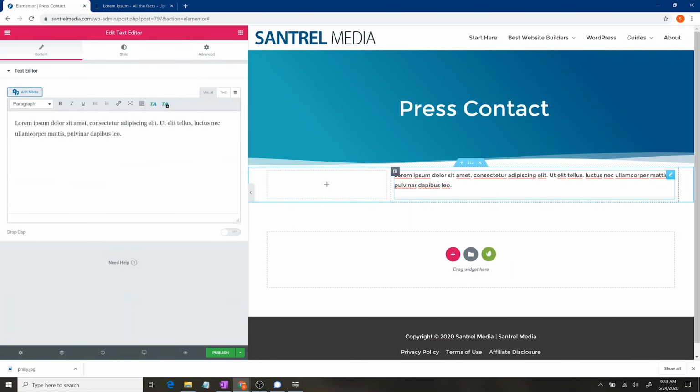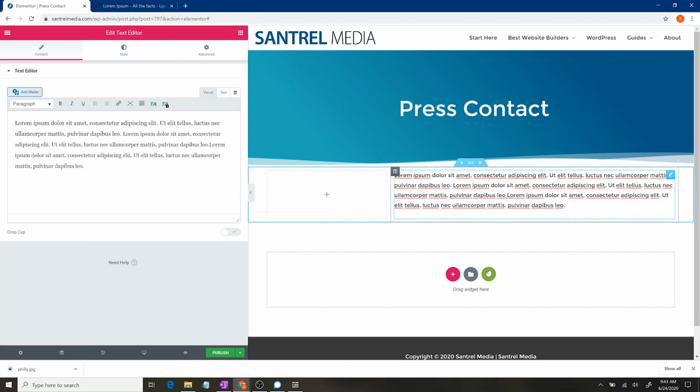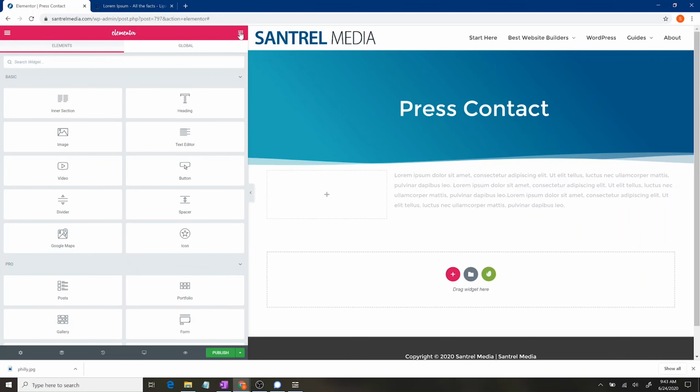So text editor, let's just copy this and then add a whole bunch more dummy text. So we have a small paragraph there. Maybe that's like about us or something, saying Santrel Media is whatever. And then on the left, let's go ahead and click on this and we want to add an image. So click and drag the image.